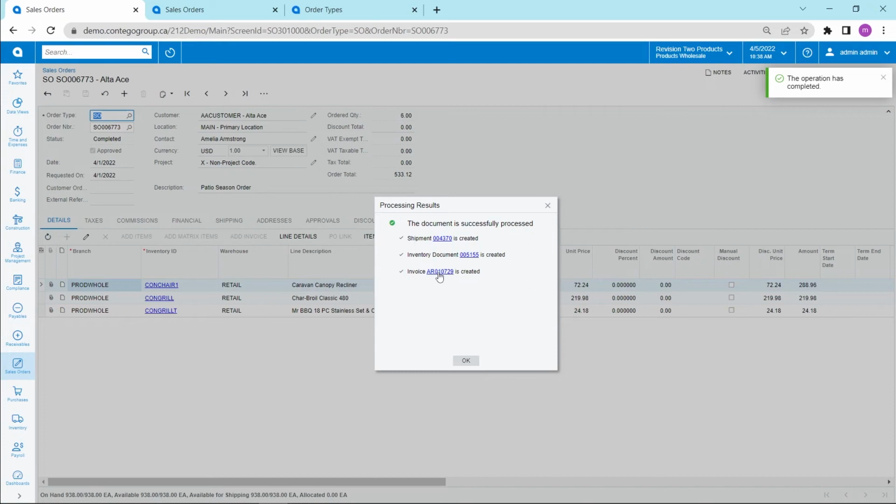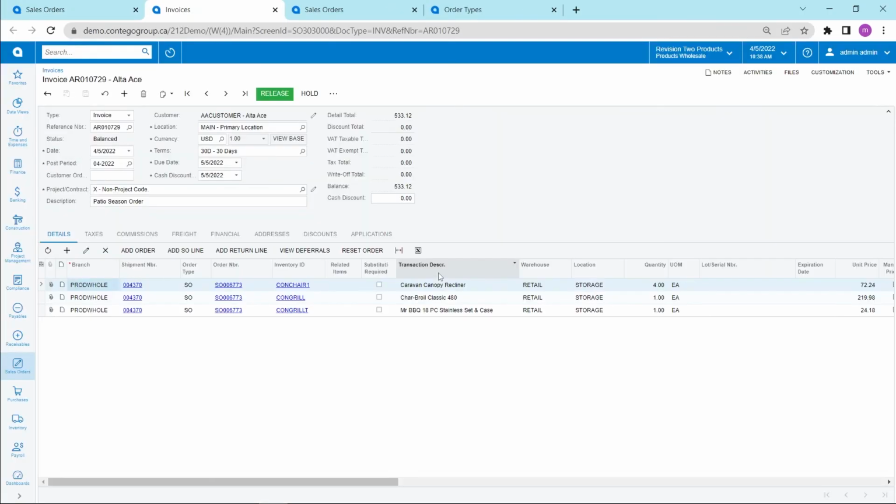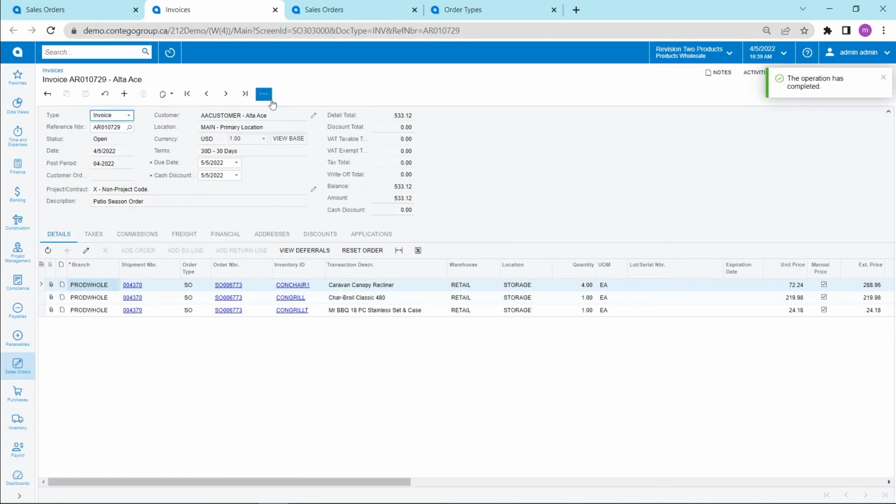Now let's open the invoice that's just been created. I can take a look over the details, and my next step, based on the document status of balanced, is to release the document to post it. As a sales order invoice, it will now also be available in the Receivables module.